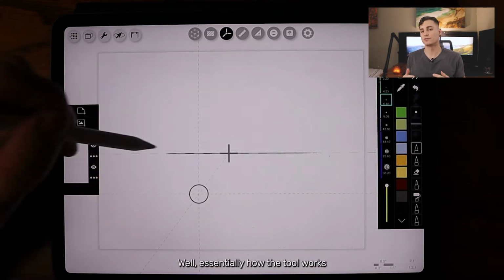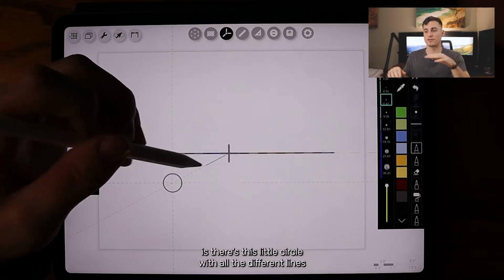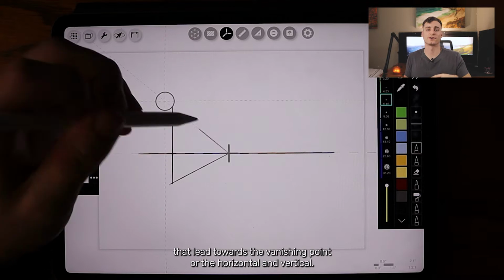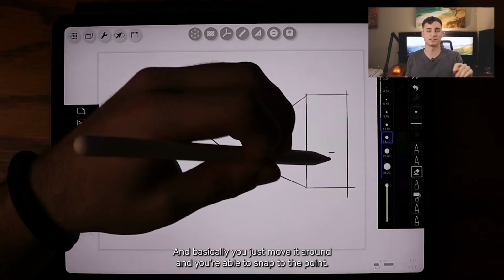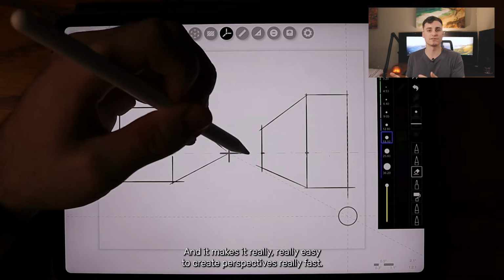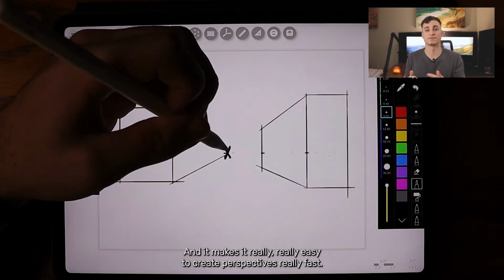Essentially how the tool works is there's this little circle with all the different lines that lead towards the vanishing point, or they're horizontal and vertical. Basically you just move it around and you're able to snap to the points, and it makes it really, really easy to create perspectives really fast.